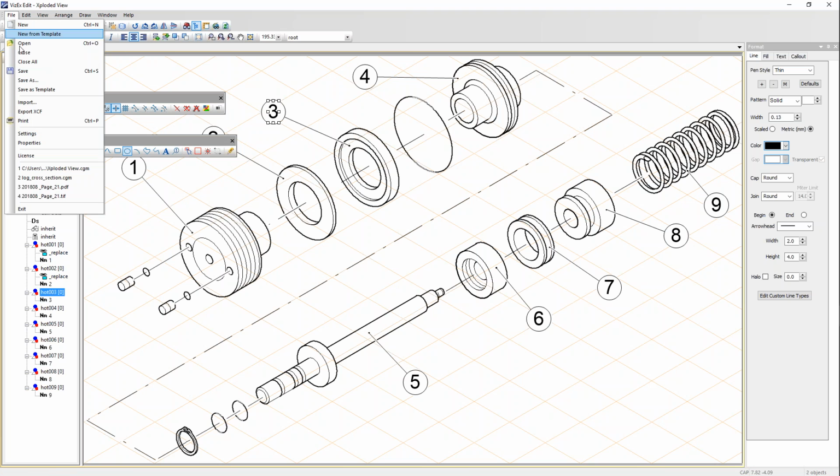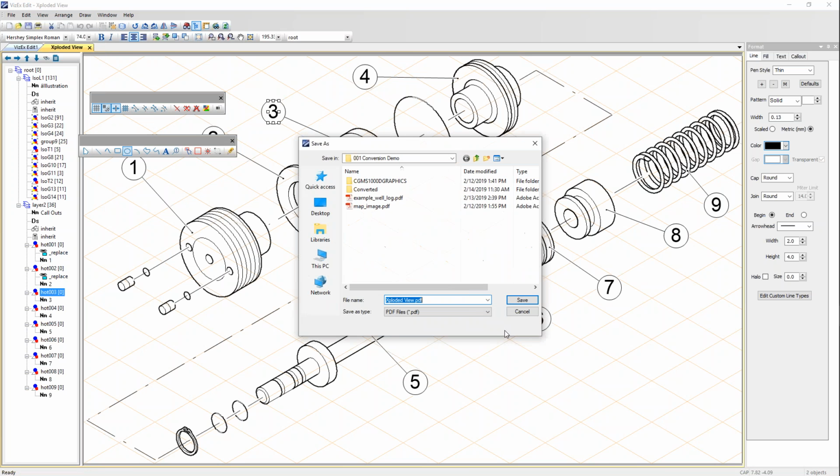So if I now save this as a TIFF, I have the ability to save this with hotspots. Even though it's a raster file, I have the ability to save this with hotspots. And what that will mean is it will create what we call an image map. So it'll actually record all the coordinates of where those hotspots are as a companion file to the TIFF.